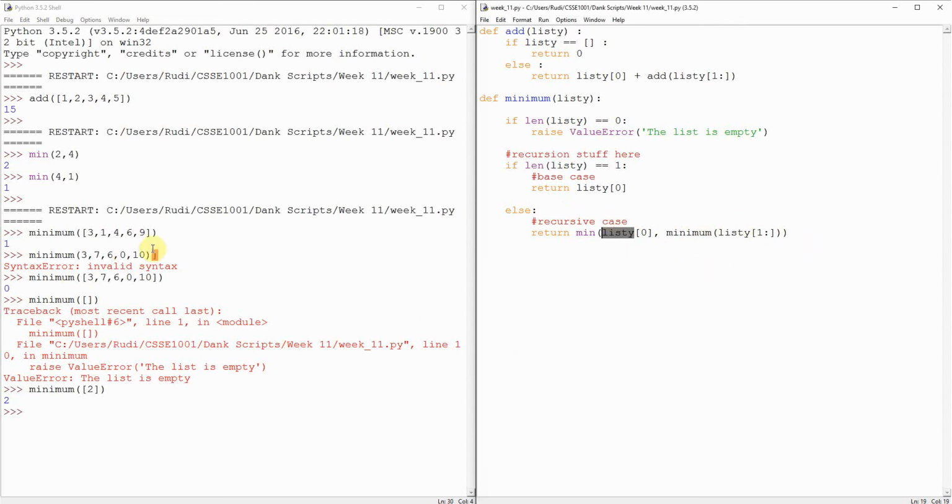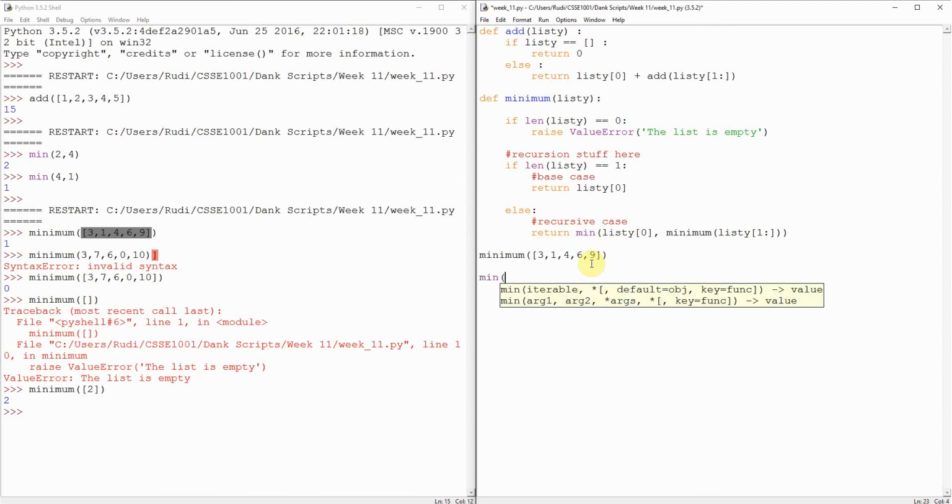Okay, so let's actually try and break down this list here. I'll try and give a rundown of what's happening. So we call minimum of 3, 1, 4, 6, 9. Okay, we call that. Now we're obviously not going to go into any of these cases because our list is longer than that. So we're going to hit this recursive case and it's going to say, cool, return the min of listy 0. Now the first thing in our list is this 3 and minimum listy 1, minimum, right, of the listy 1 and onwards. Okay, now what's this listy 1 and onwards? Well, we cut out the 3, right? So it's just 1, 4, 6, 9.